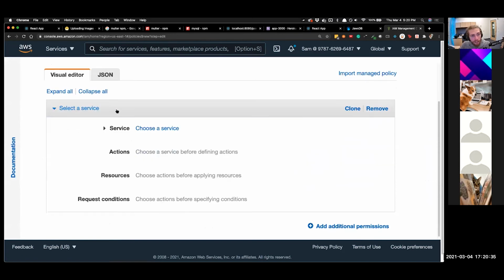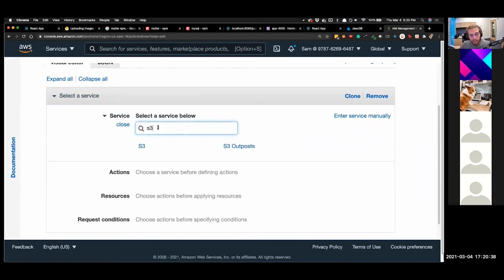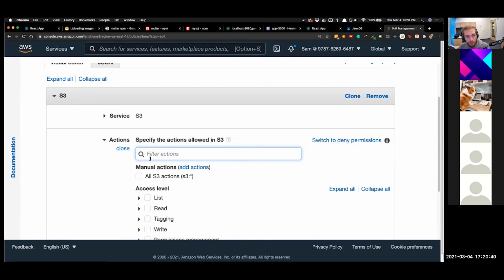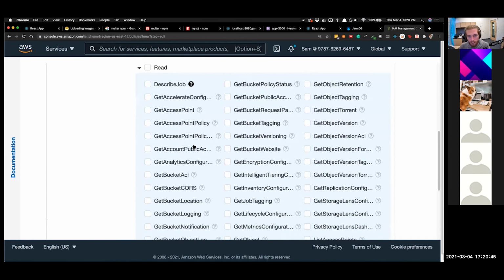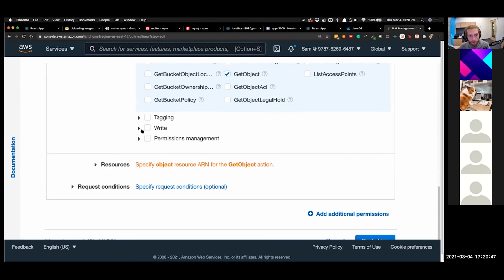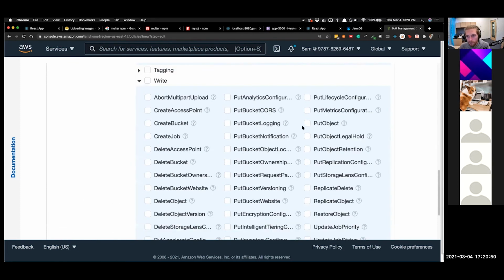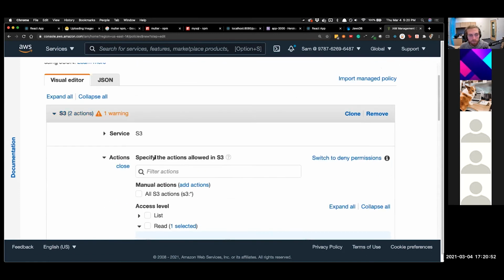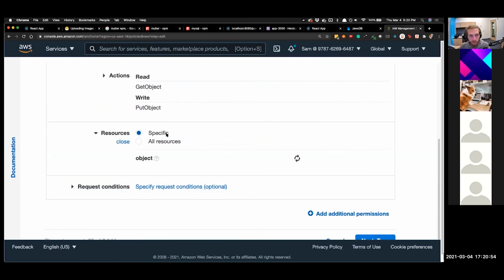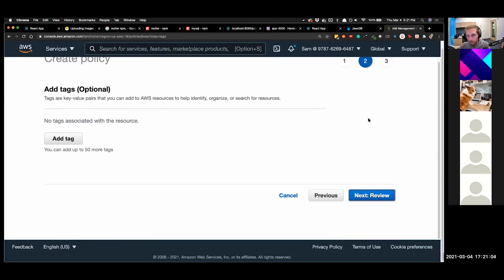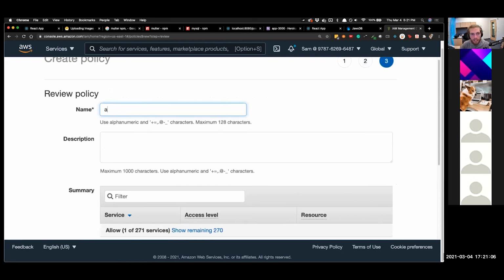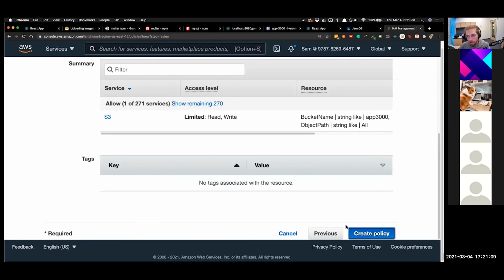Create policy, service. I need to add permission for my app 3000 S3 bucket. I want to be able to read, so get object. I want to be able to write, so put object. Where the hell is that? There it is. I only want this to be able to happen on my app 3000 bucket, but for any object. Cool. Tags, don't care. Review, don't care. Name, app 3000. Create policy.